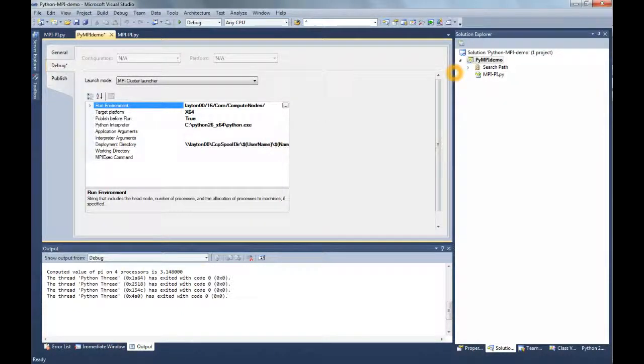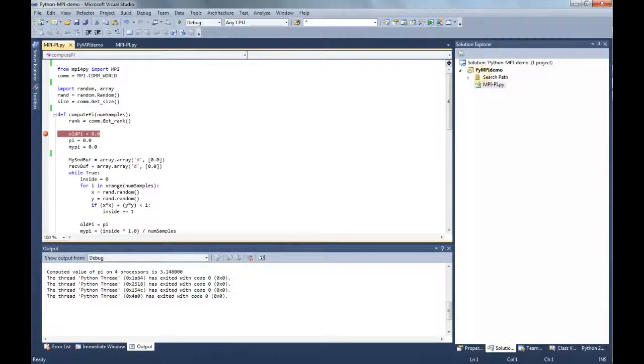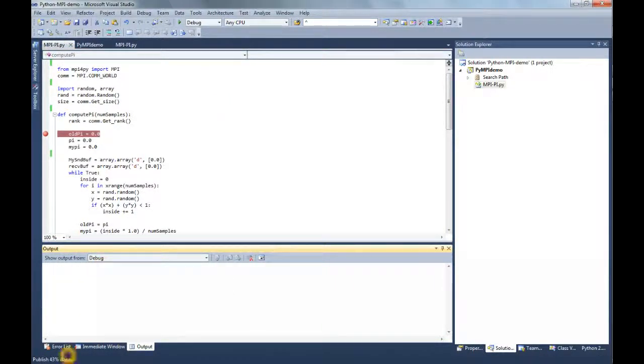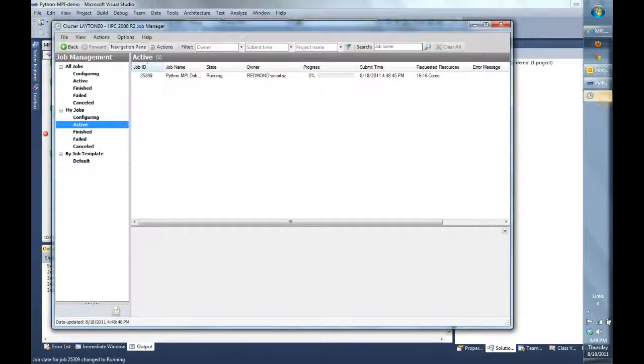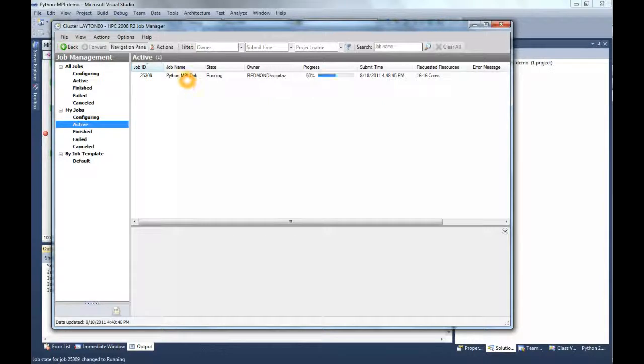So let's go ahead and switch to our program. It's the same exact program that I ran locally, except this time when I hit F5, if you notice here, I'm publishing it to the cluster, and as soon as it's done, we should see a job appear, and here it is on the cluster, and you see there's a progress bar. It says that I've requested 16 cores, and if there are 16 cores available on the cluster, the job will continue. If there's not enough resources, it'll just get queued. And once somebody else's job finishes, you will get scheduled.